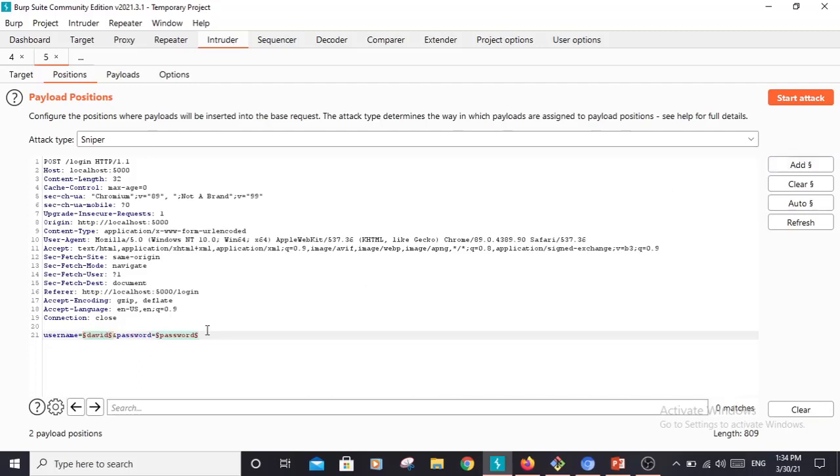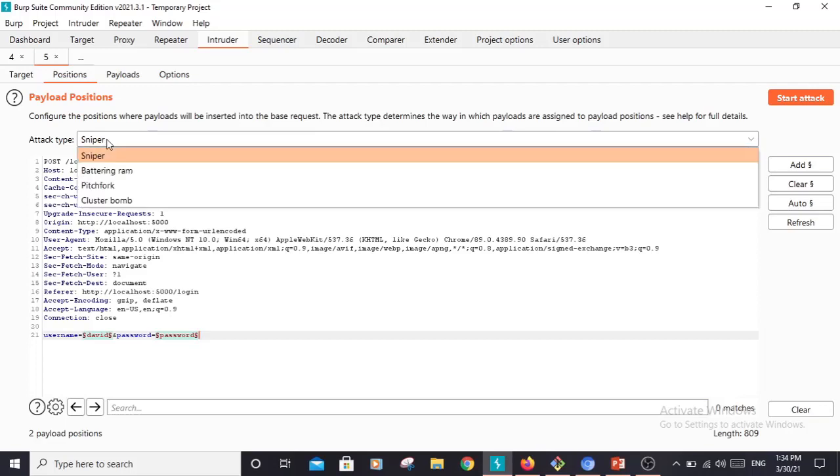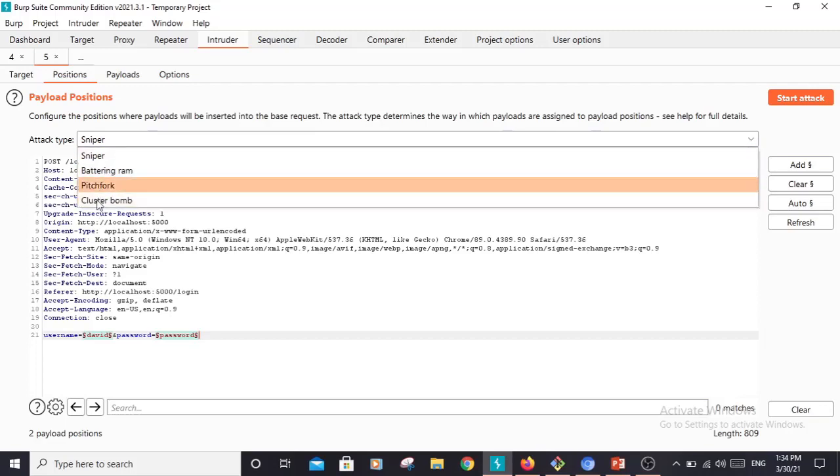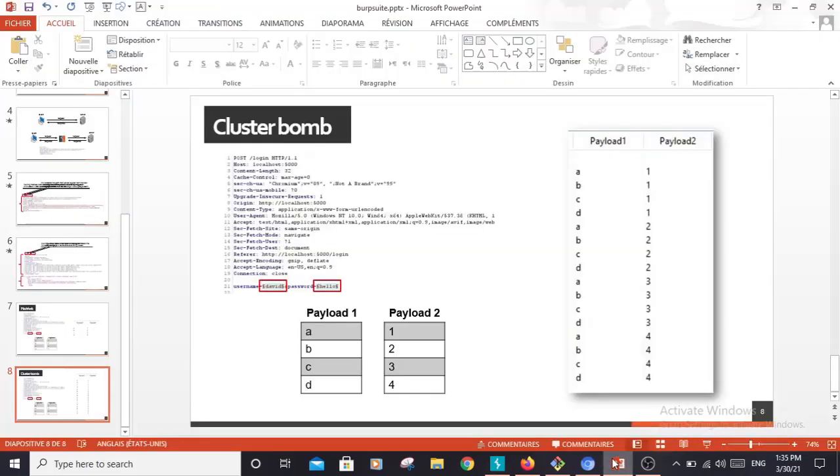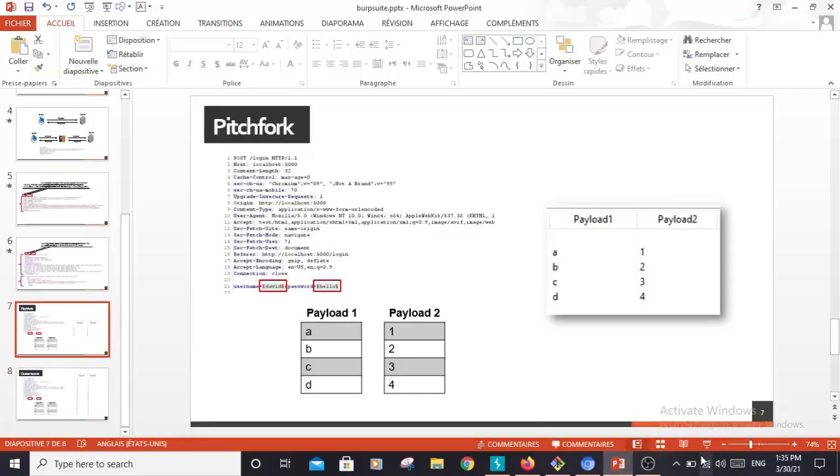So you can also add positions, and we have this attack type right here. We have the sniper, which is the default one. These two are more interesting, the pitchfork and the cluster bomb. I'm gonna be explaining those in my PowerPoint presentation so you can see how those two attacks actually work.